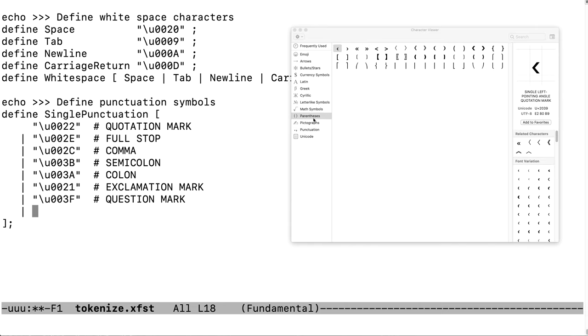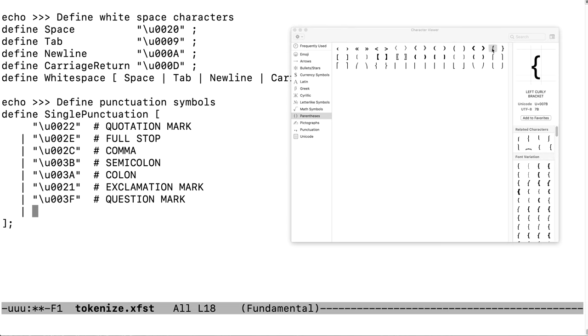next, let's add some parentheses. We will just do for now parentheses, curly braces, and square braces.